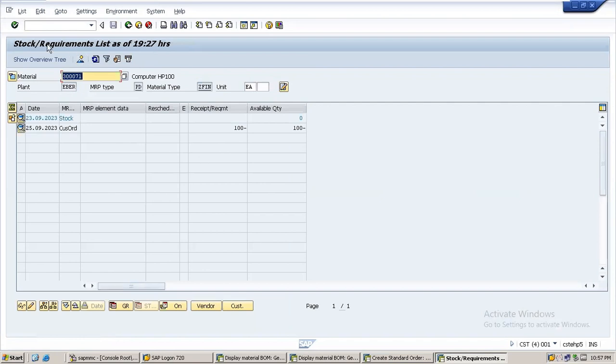So you can see in the stock requirement list for the final product, the system has mentioned there is one customer order for 100 quantity. Right? There is a requirement of 100 quantities. That is minus. But we still have 0 quantity available. Right? Let us see one of the components as well.